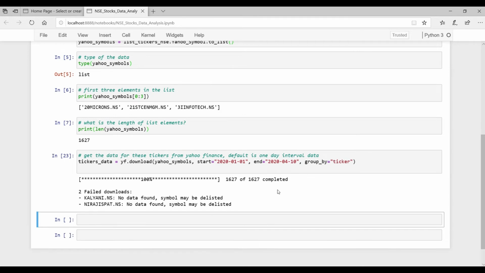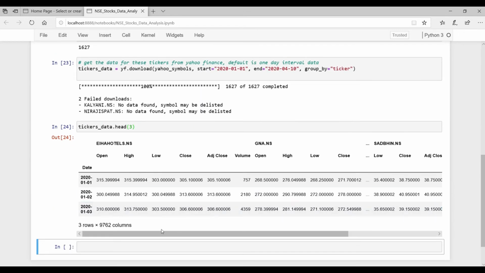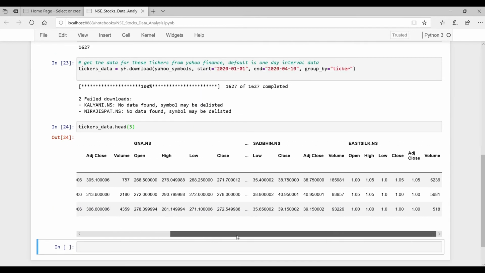There may be some tickers for which data either is not available on Yahoo for the period mentioned in the code, or maybe due to some other reasons such as the script is expelled from trading, etc. We can skip that exploration for now and move on with whatever data we got downloaded into the object. Let's see how the data frame would look like. So we have total of 9,762 columns for these tickers data.